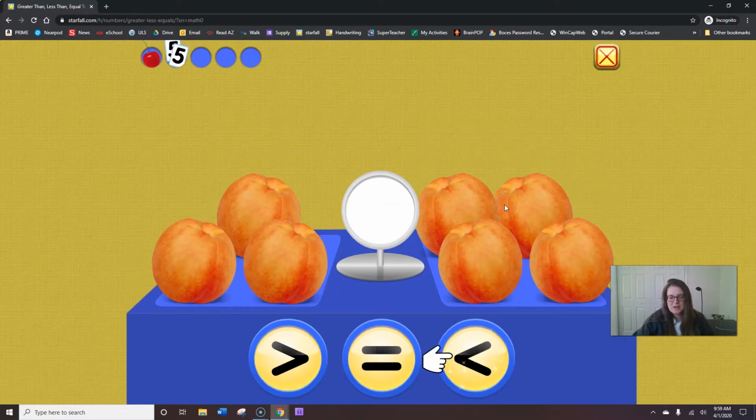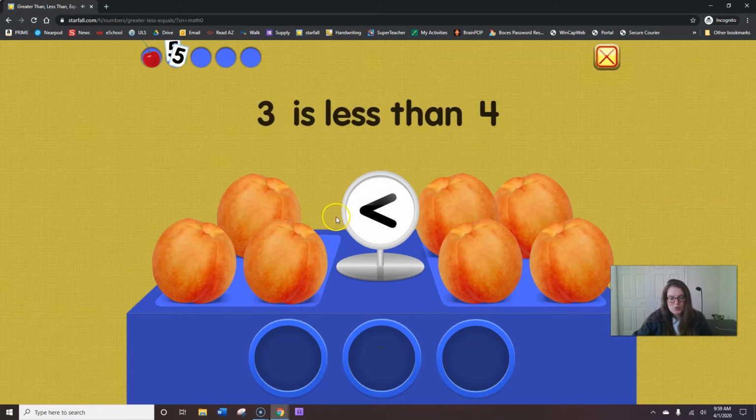4 has more. So now we need to look for the one that looks like a mouth that's going to eat the side with more. Now look at this. It looks like a big open mouth and he's ready to eat the peaches, right? There's more on this side, on the right side. So it's 3 is less than 4, because the mouth is always open trying to eat the side with more.